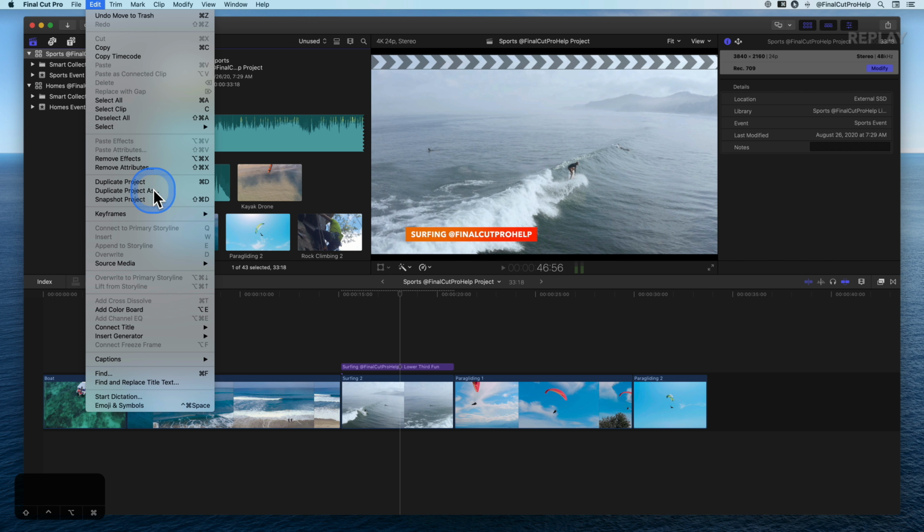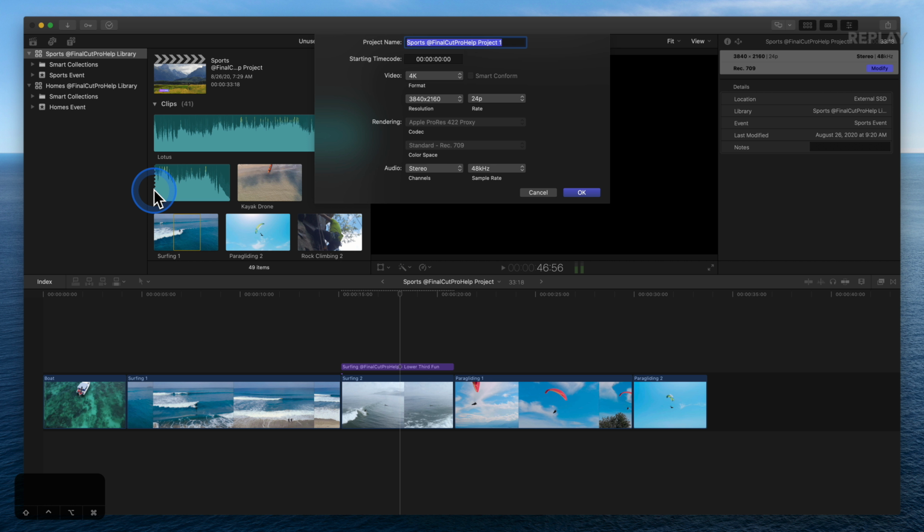But this new option, duplicate project as, is very helpful if you're sharing to social media and need to create different sizes of your project. So you can name your project. So this one might be for IGTV, let's say.